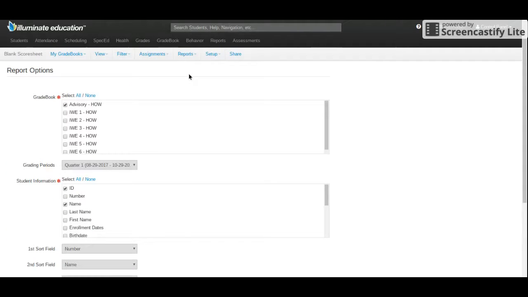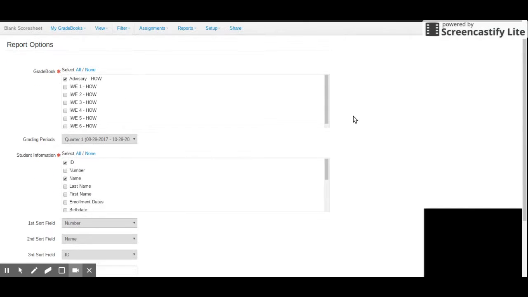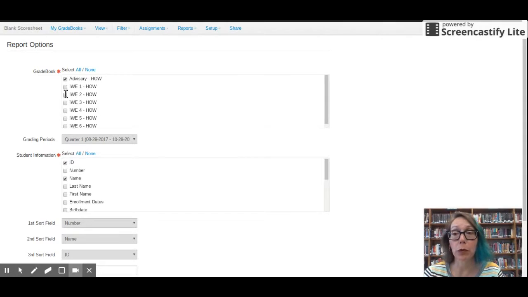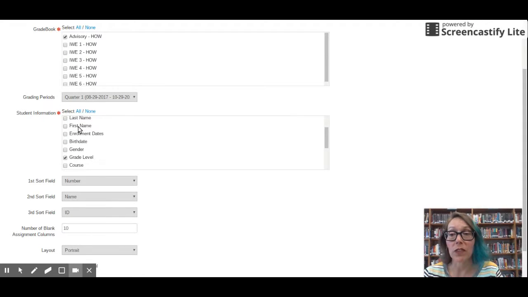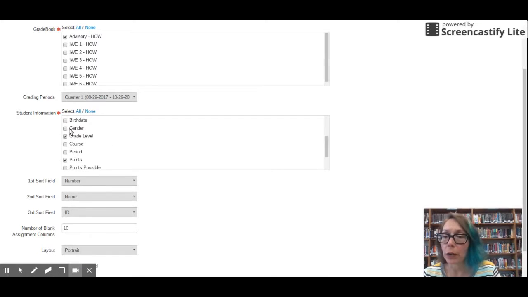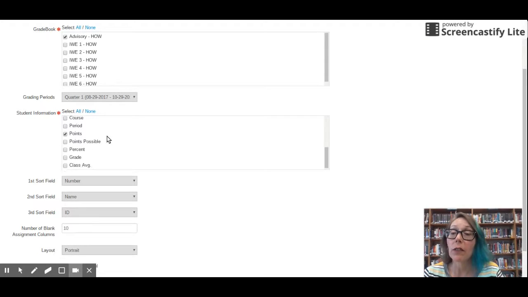That is what you want. Open up blank score sheet, and you have numerous options. Remember how I said you could print multiple periods at once? There are your choices there. You can decide what fields you want. For example, if you like to have their ID numbers handy to help them sign in, you could do it just by first name. You can include their birth date. You can include their gender in case you get confused.